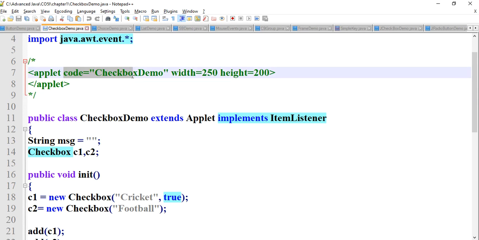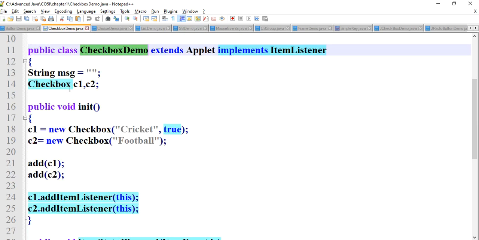In code, we write same name as a class name, checkbox demo. Next, class name is checkbox demo. We are creating applet. Now for event handling, second required thing is event listener interface. So for button we have used action listener, for text field we have used action listener, for checkbox we are using item listener interface. We have to write implements ItemListener. Item listener, I is capital and L is also capital.